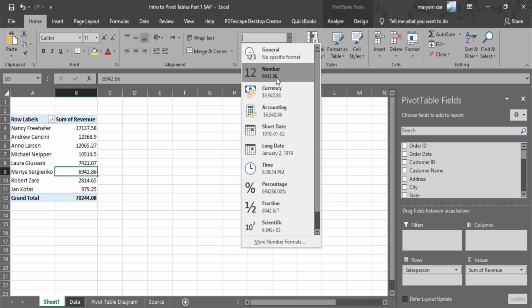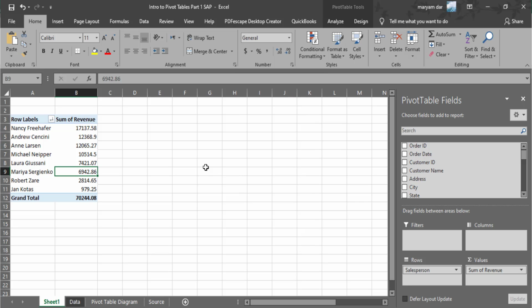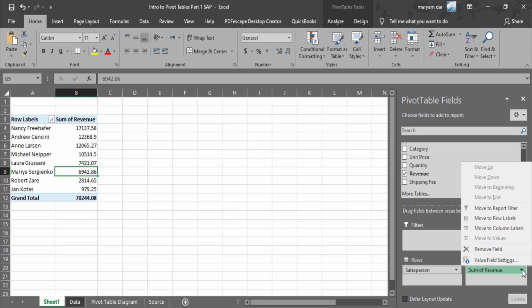As always, there's more than one way to do this, because it may differ from the Mac and the PC, as well as differ from what version you're using. So the one method that will constantly work no matter what version you're using can be found by going down to the bottom right-hand corner where the field list and the values are. There's a little arrow to the right of where it says sum of revenue. Okay, so sum of revenue, there's a little arrow. I'm going to click on it.